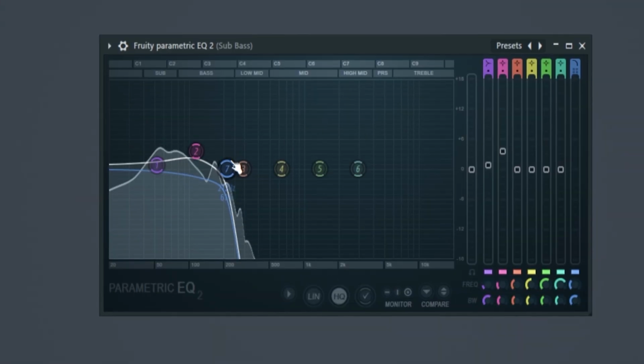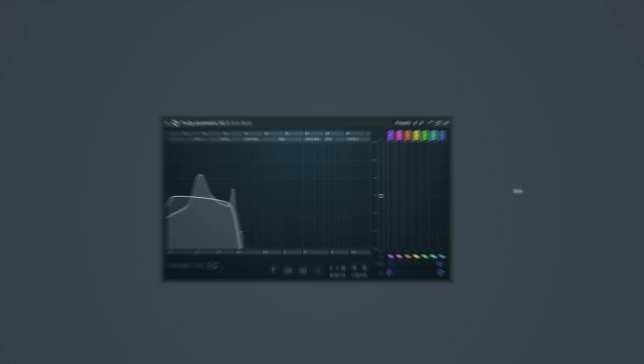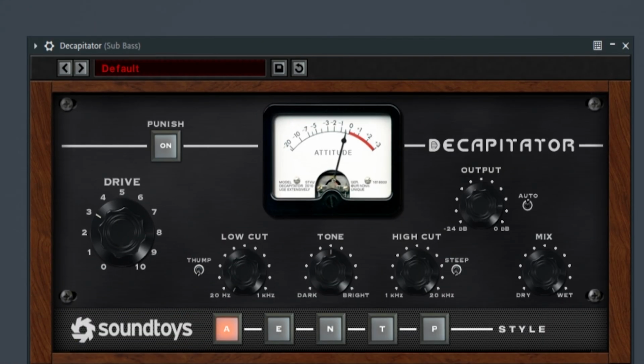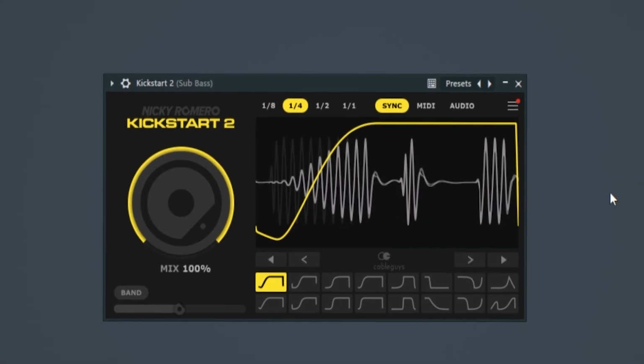For the effects, EQ to cut the high frequencies, OTT for compression, a little bit of distortion through Camel Crusher, again an EQ to cut the high frequencies, some more distortion through Decapitator, then again an EQ to cut the high frequencies, and Kickstart for a side chain. Sub bass without effect. Sub bass with effect.